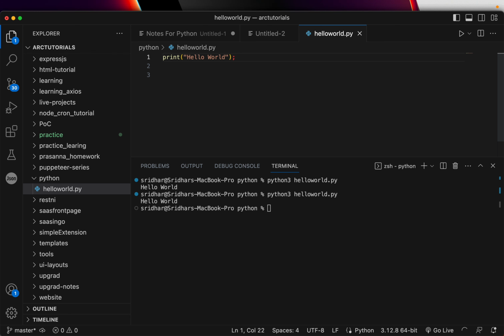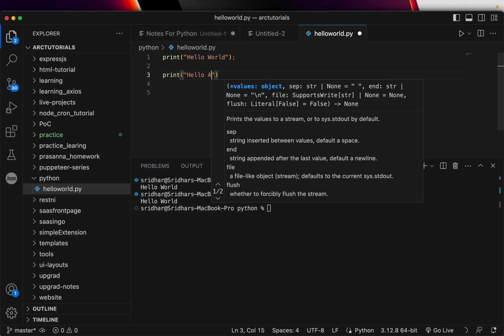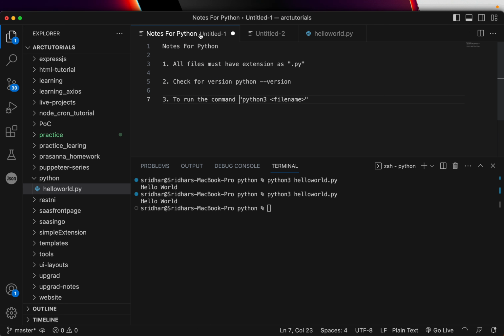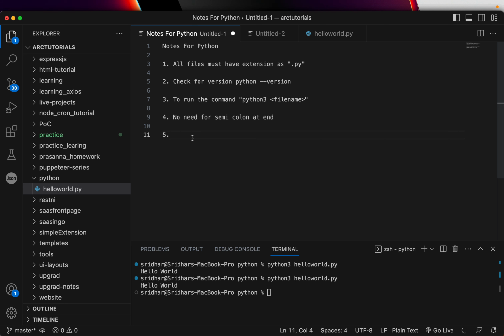No semicolon. Though it's not giving you an error, see that red color? That is not an error, that's a warning in this case. But you don't have to add a semicolon. Now let's quickly note that down. No need for a semicolon at the end. Number 5 is proper indentation. Even a space will cause an error.